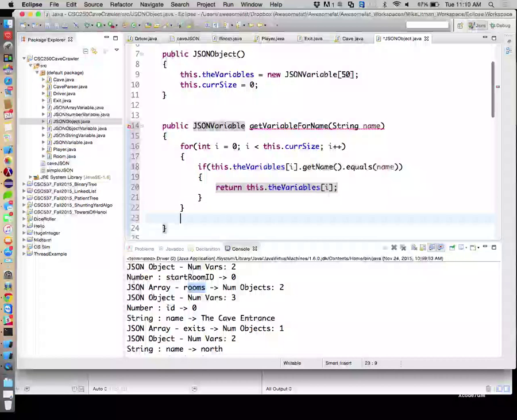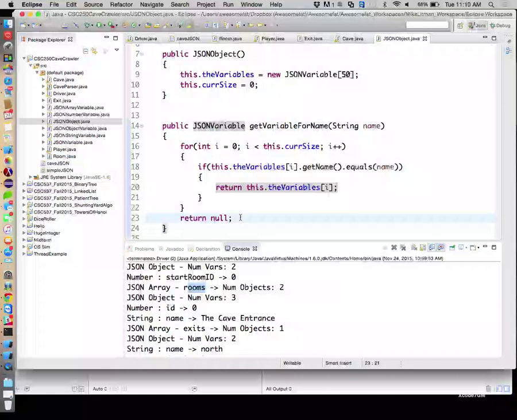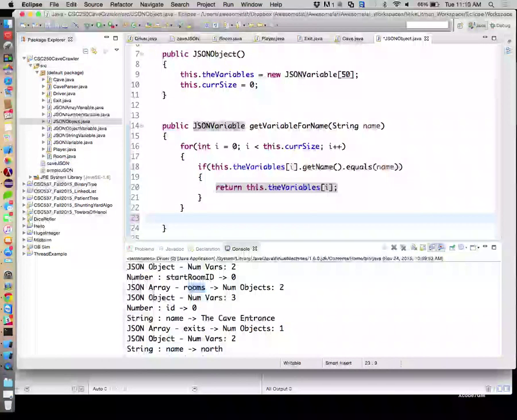If we got all the way to the end here and we didn't find anything, we're going to return null. Could also throw an error or something like that, but in the end we'll return null for right now. We've talked about exceptions in here, haven't we? Have we actually thrown an exception before? Okay, well, let's throw it in there just for completeness' sake.